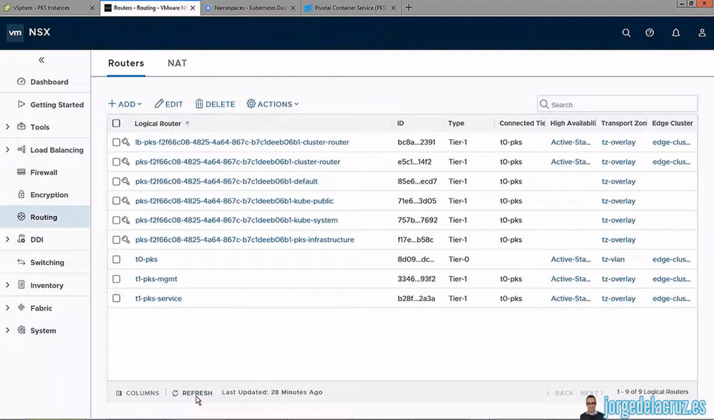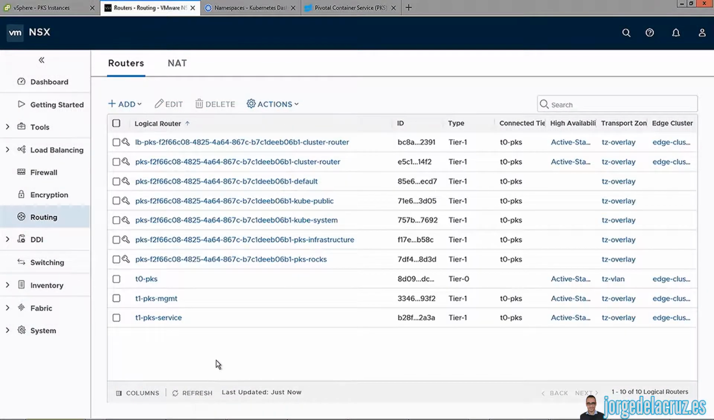Now, it's great. We have a new namespace. And now we want to make sure it has the network elements assigned to it. So we're going to go to the NSX manager and hit refresh. And there it is. PKS Rocks has a logical router and a logical switch automatically assigned to it, and it's up and running.